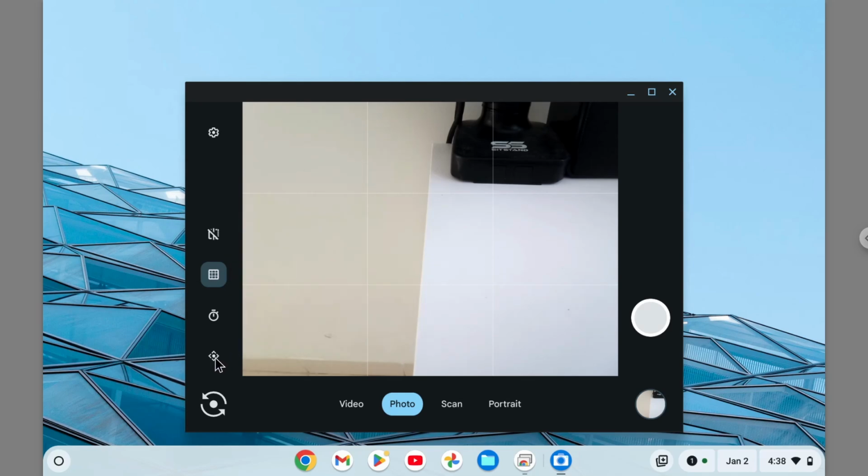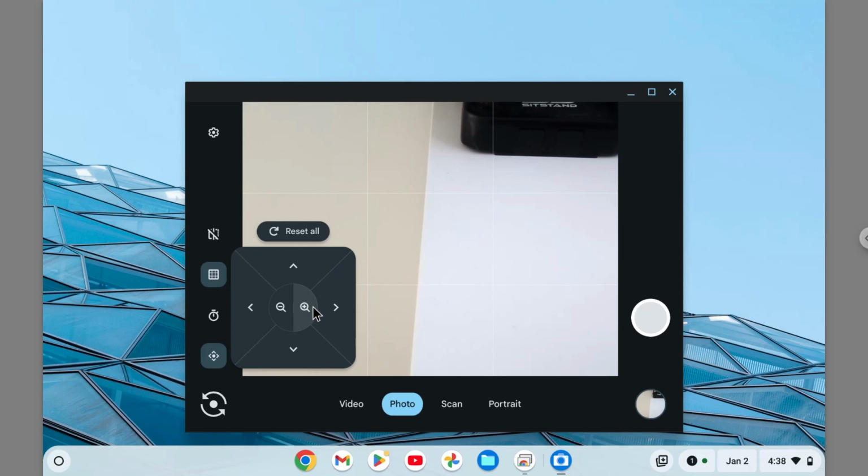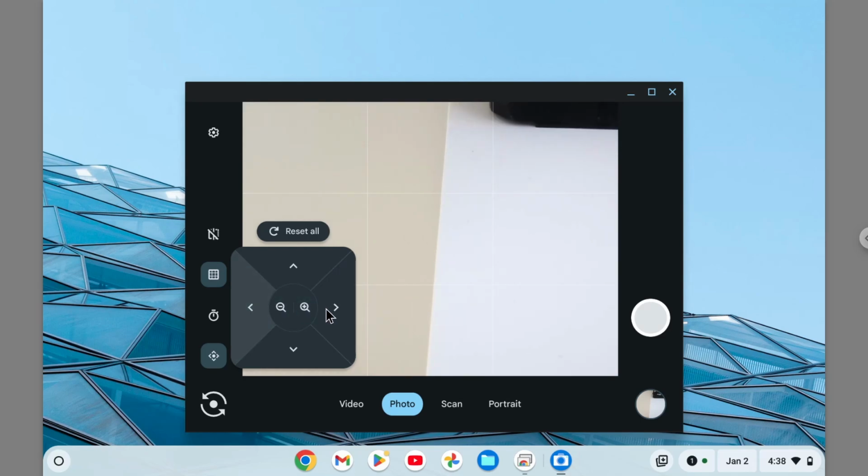And then lastly, I think this is just for pan, tilt, and zoom, so you can use that to control the camera. You can make it bigger, you can zoom in, you can move to the left, you can move to the right. So yeah, I think this is actually new. I believe it wasn't here before, but I think that's a very useful addition.